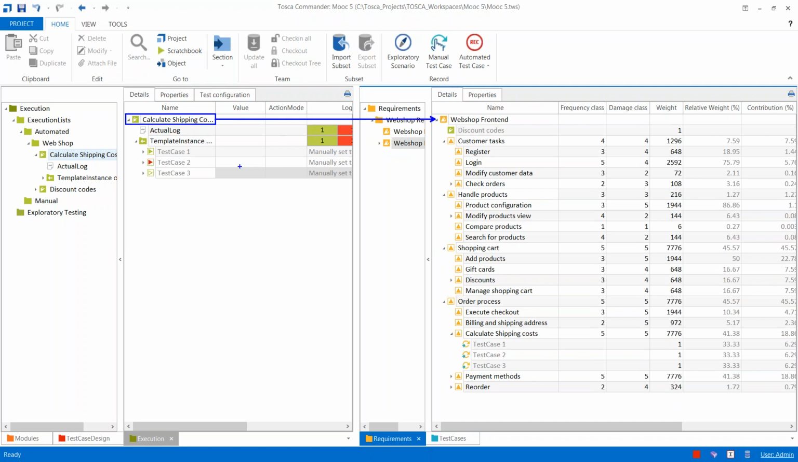The reason I link it to the whole set is because an execution list doesn't necessarily have to include test cases just related to one requirement. I could have multiple requirements included in an execution list, but because everything's already linked, Tosca recognizes where those linked test cases belong, under which requirements, and it finds them and fills in the information. So it will see test case 1, test case 2, test case 3 corresponds to test case 1, test case 2, test case 3, and it will update all of the results.